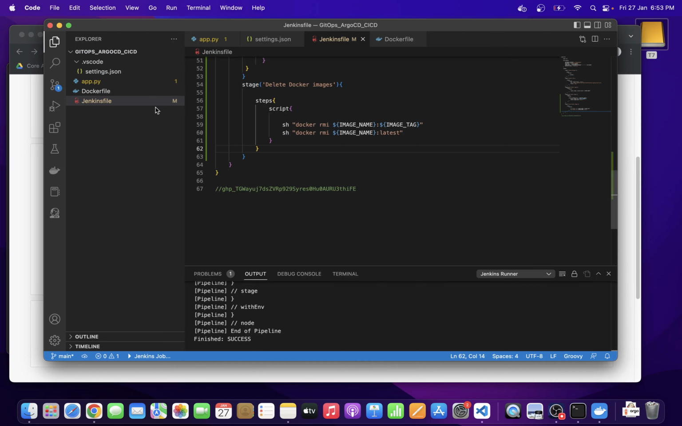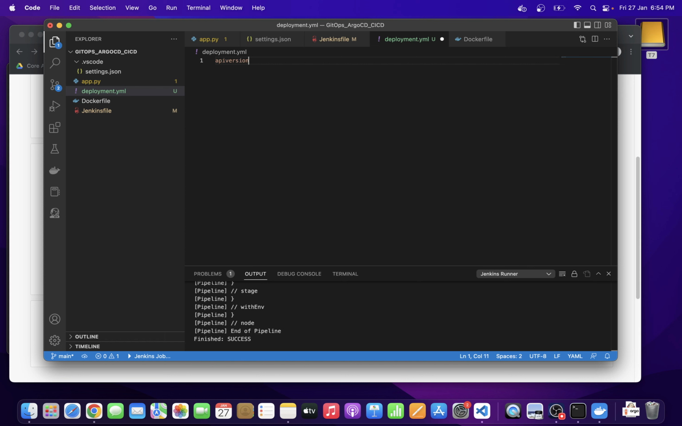Okay, once this is done, what is our next step? What we have to do? We have to write the deployment file first. Deployment file in the sense we have to write the Kubernetes manifest file. So let's start with writing the Kubernetes manifest file. And here we will be writing API. I think Kubernetes is not installed.